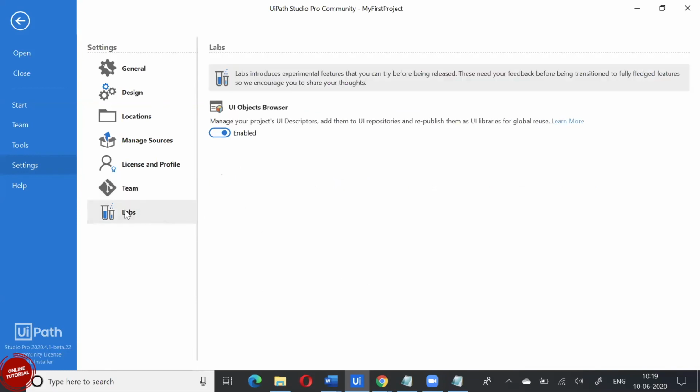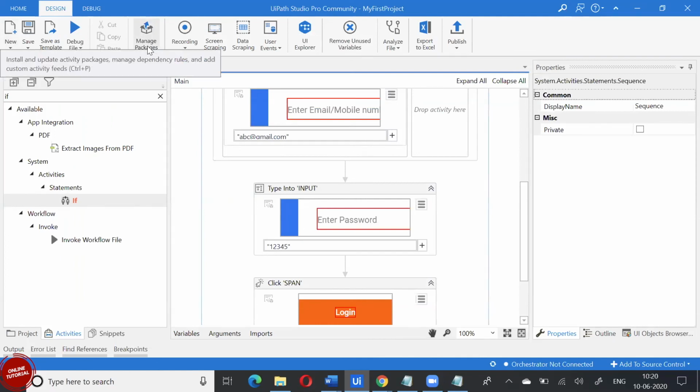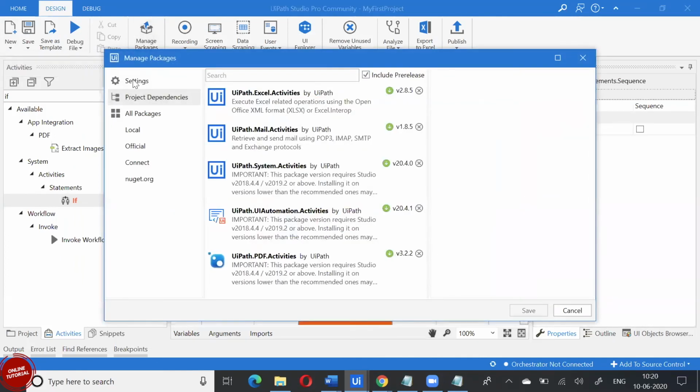And this is all for your experimental purposes. They have given this option. You can give your feedback to UiPath if you want. Okay. And then, I think managed sources is the biggest thing in this and the design. This is the same as managed sources. Both are the same. So even that setting you can see here.